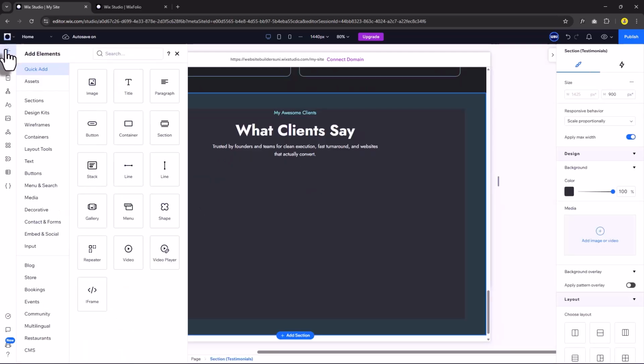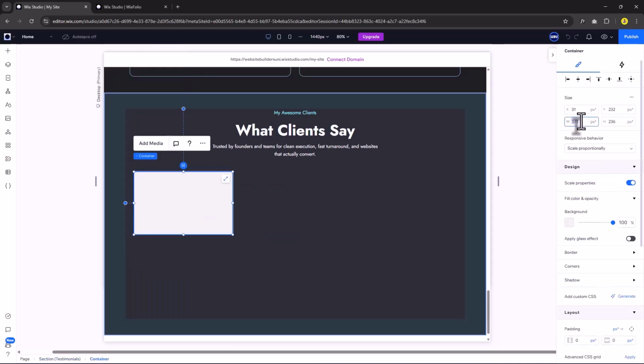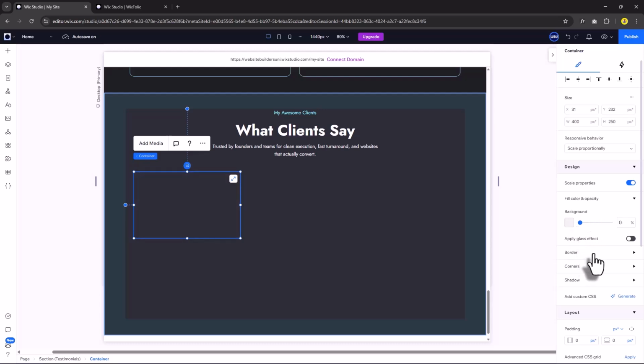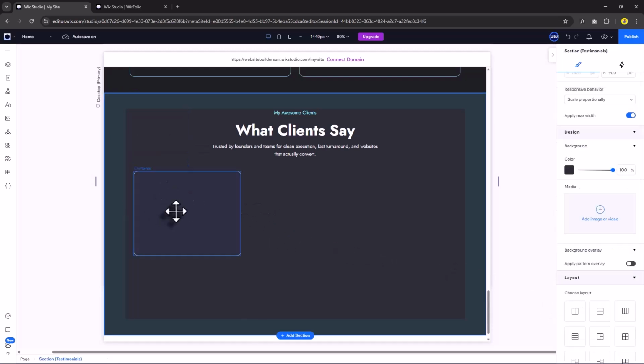Now, let's design our simple testimonial card. Drag in the container. Change the width to 400 and the height to 250. Remove the background. Add a 2-pixel border and give it the blue color. Add a corner radius of 16 and a padding of 32 all around. And with that, our container is ready for content.